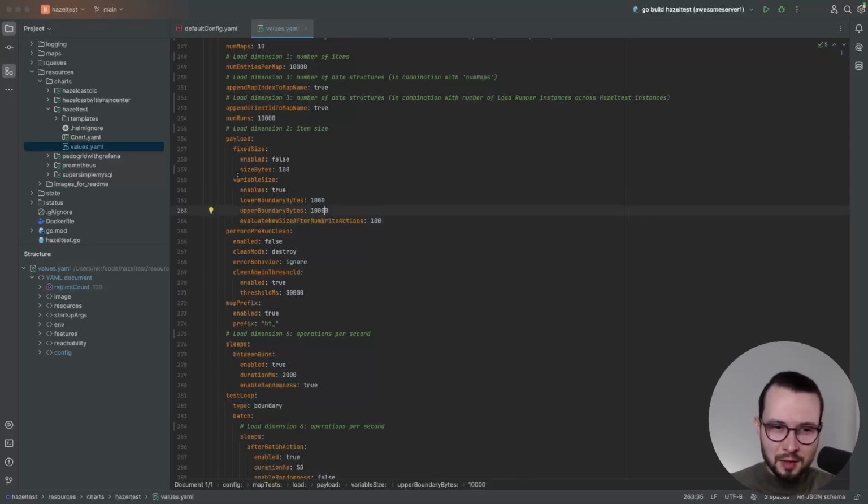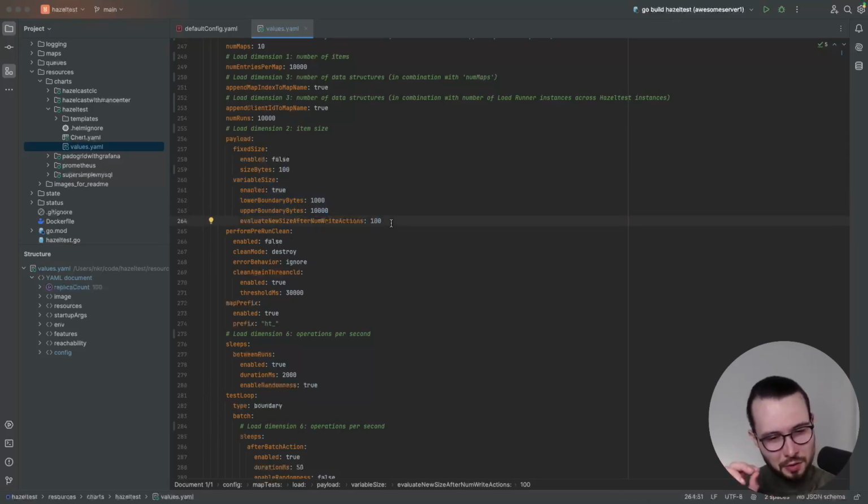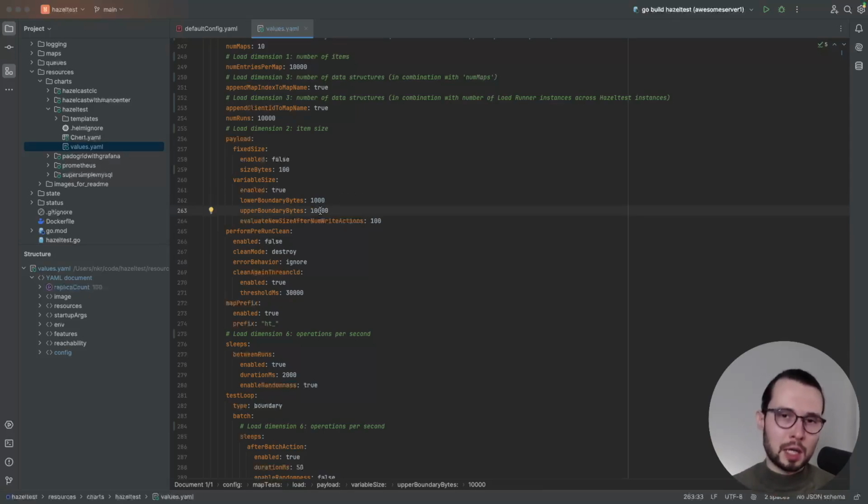So I introduced the variable size feature in order to test whether our particular configuration of the pooled memory allocator would be able to handle variable size payloads in terms of the boundaries that our real world clients use on our Hazelcast clusters. So in this case, these are not the actual values. These are just example values. Low boundary bytes is 1,000 bytes here, and upper boundary bytes is 10,000.